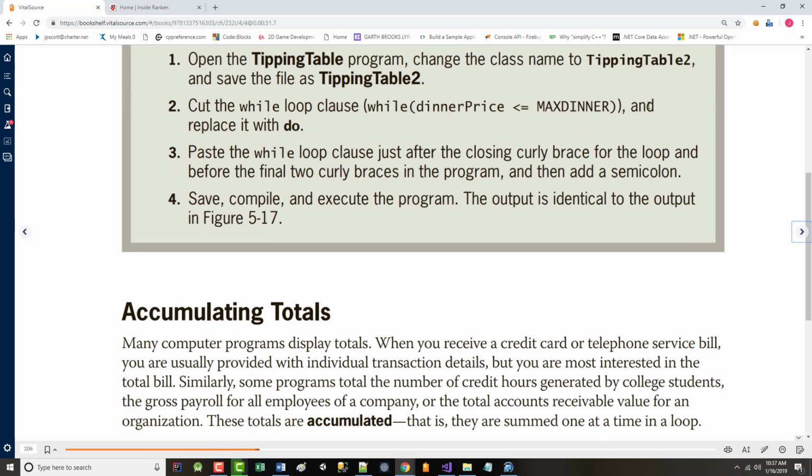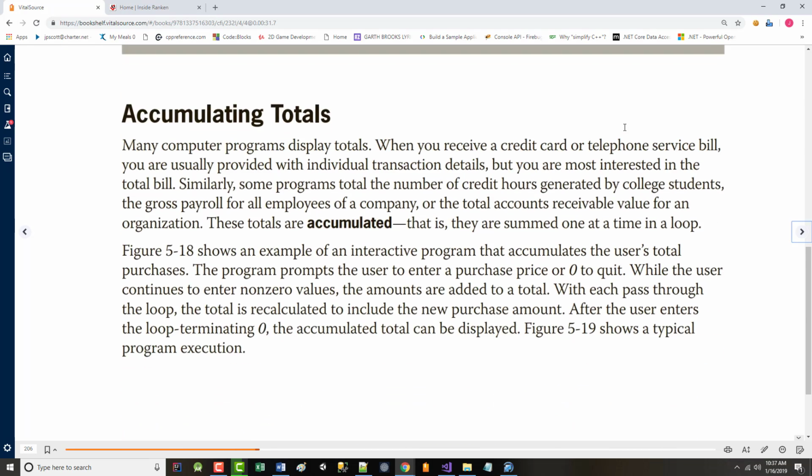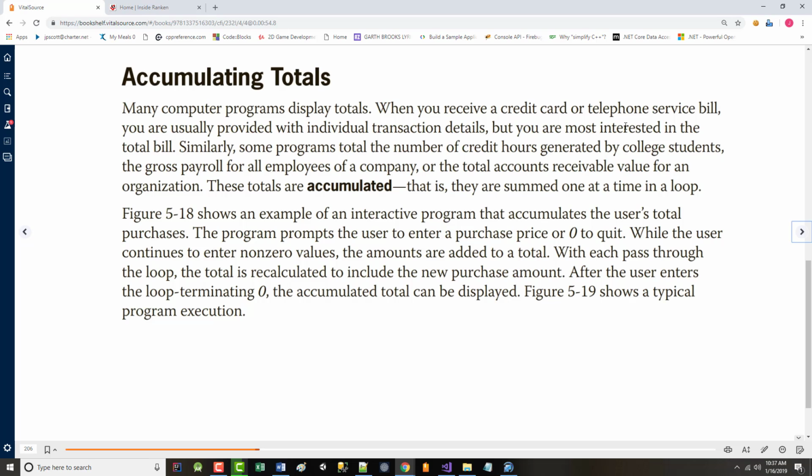So again, there's this tipping thing. Finally, they talk about accumulators in here. This is on page 206. All right. An accumulator, what an accumulator is, it's not a counter. What we looked at before with that LCV, those were counters. We're not talking about a counter here. We're talking about an accumulator.